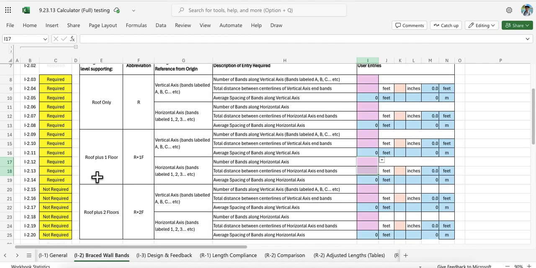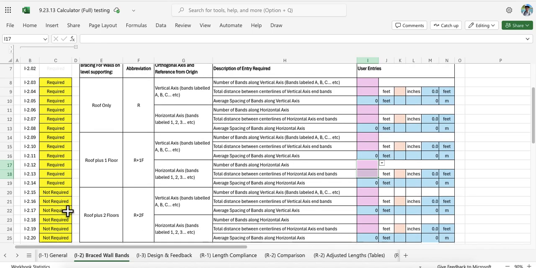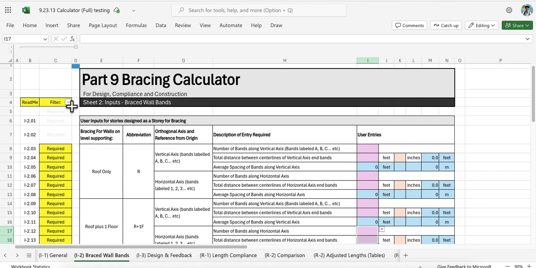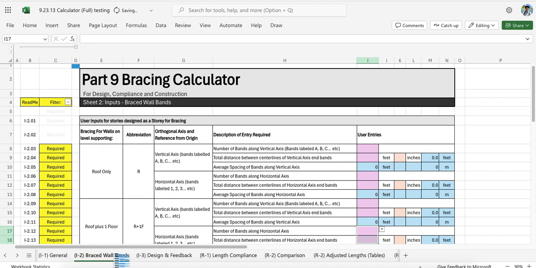In our case, as you can see on the left-hand side here, we only require these first two blocks coming up as required here, not required on the left-hand side. So a kind of neat feature about this calculator is that if we want, we can reduce what we're actually looking at, so it's only elements where we're requiring an entry based on our design.